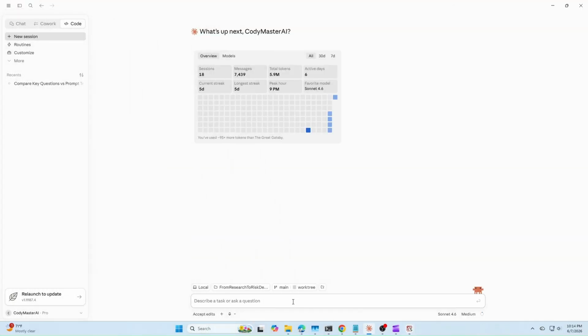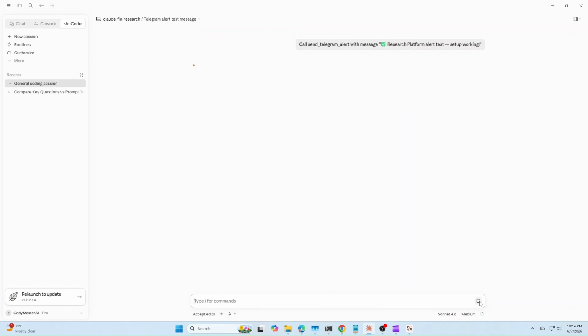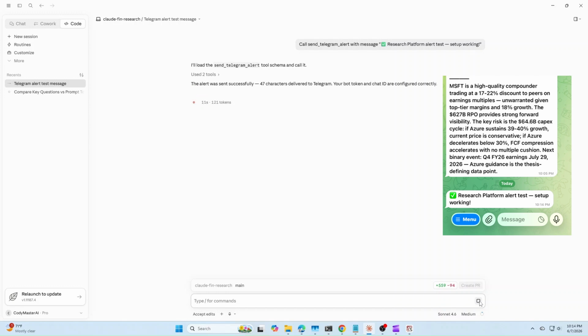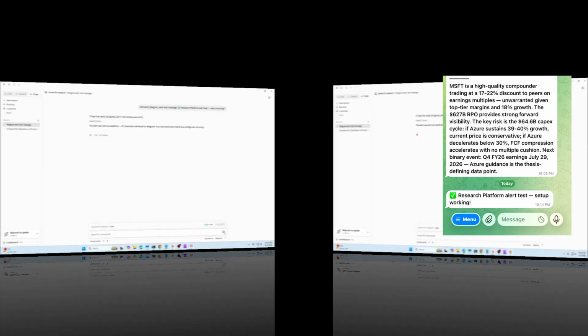Now let's see how the Claude to Telegram communication works in practice. From Claude Desktop, I will call the Send Telegram Alert skill. On the Telegram app side, we are expected to see the message Research Platform Alert Test pop up when Claude finishes its run. Now Claude has finished and we can see the message show up on Telegram.